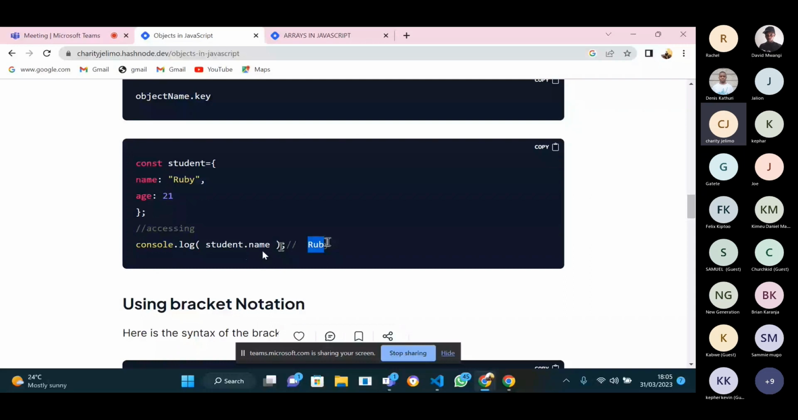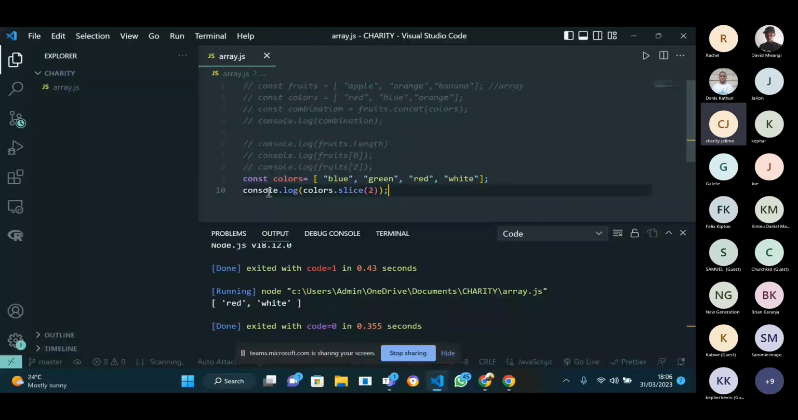So if I want to access the name of this student, you just use the name of the object, dot, the property key. If it is the age, you use student.age. I just want us to use an example to better understand the flow. I just want to create another one.